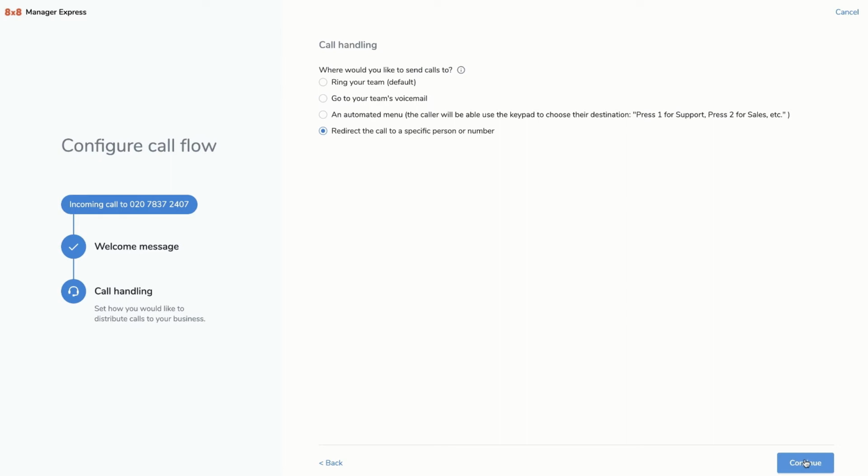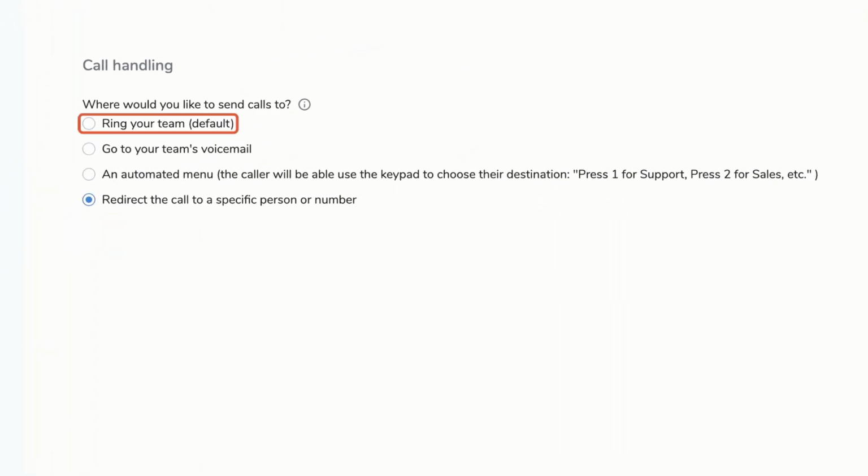For call handling, we have several different options, and depending on your business needs, you may want to use one or the other. Let's review what each of them do. Ring Your Team is the most basic option. It allows you to ring everyone or specific members of your system when a customer calls in. Next is the Teams voicemail. This allows you to send a call to voicemail directly when someone calls in. Usually not a good choice for most businesses.